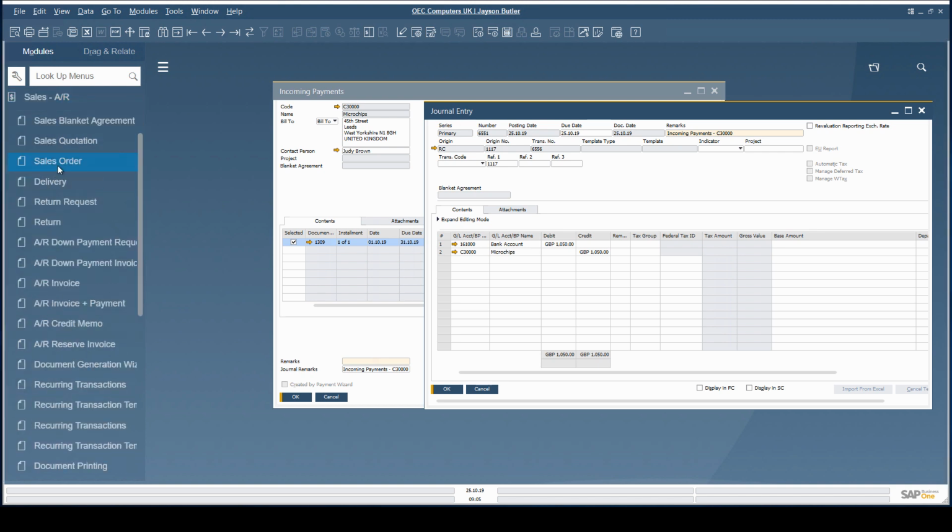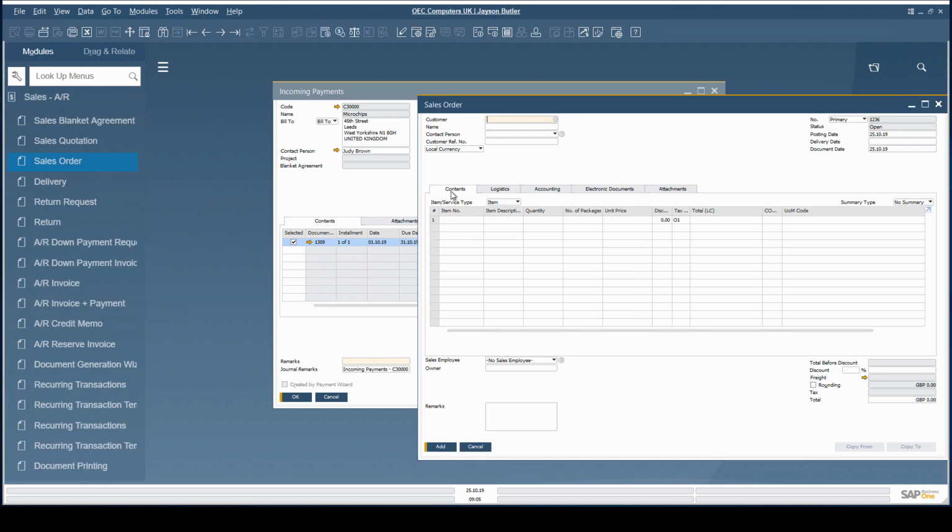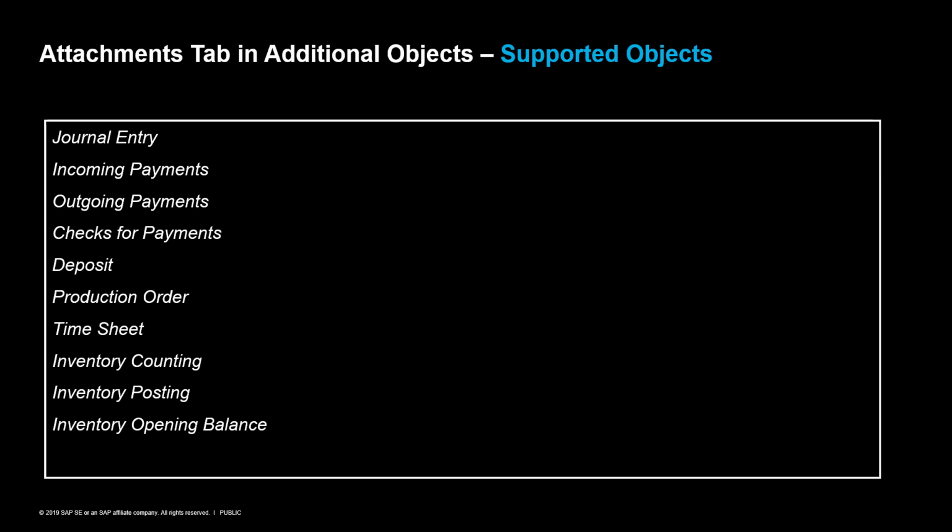For a better consistency, previously called General tabs are renamed to Contents tab. These are the supported objects.